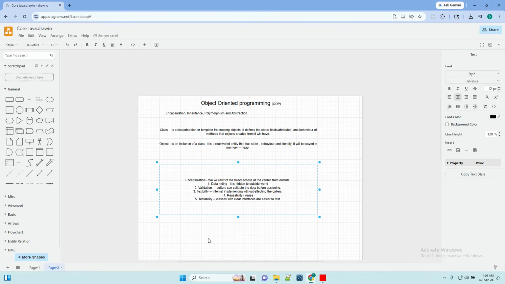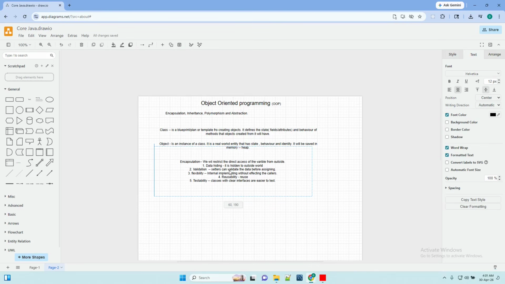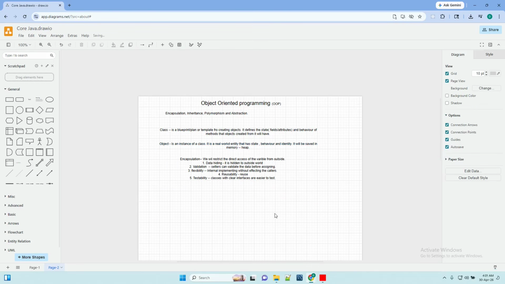This is why we do encapsulation: it restricts direct access, and our data is kept safe. Data hiding is done to the outside world, and validation is also done. We have flexibility here and testability also. Okay, now let's go to Eclipse again, and let's see one example of doing this encapsulation.